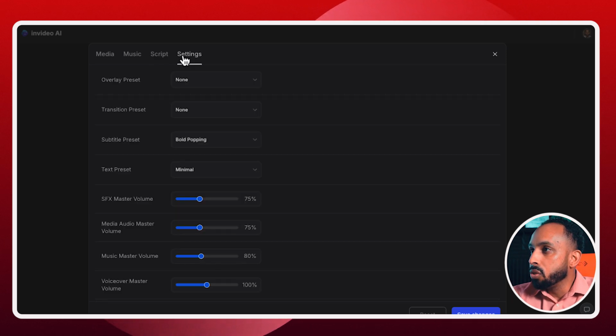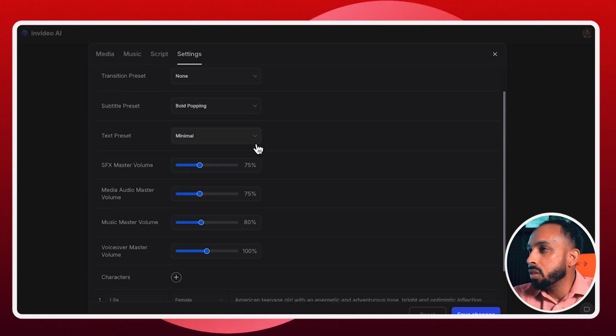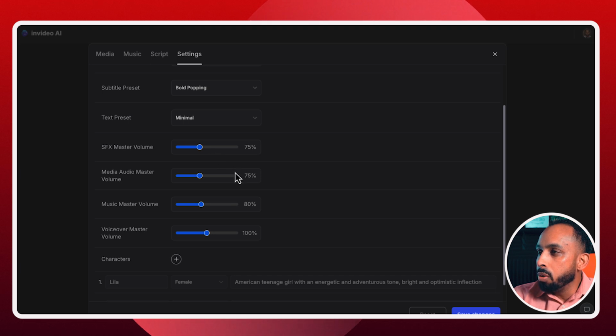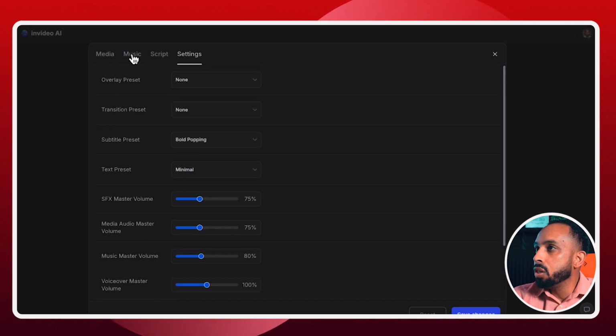And then you got your settings, which will change the overall settings of everything that's a part of the video, like the overlay presets, the transitions if you wanted to add transitions, if you wanted to change the subtitles, the text presets, the master volume, the media volume versus the music master volume, and the voiceover volume. And if you even wanted to change the characters' voices, or the characters period, like if you want to change the characters' genders, if you wanted to make Leela a male versus a female, if you want to make Sparky a female versus a male, and you would just go to save changes. But we don't want to make any of those changes.